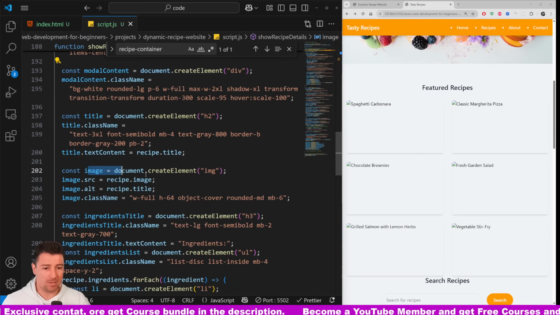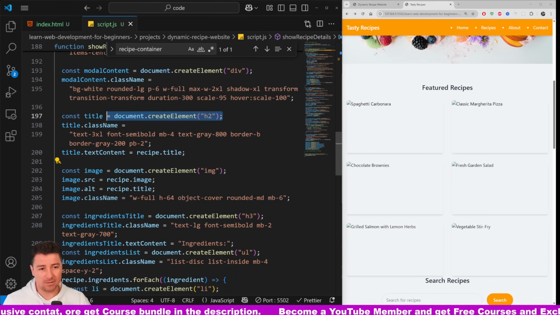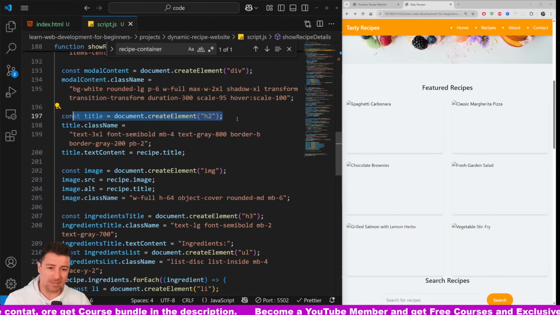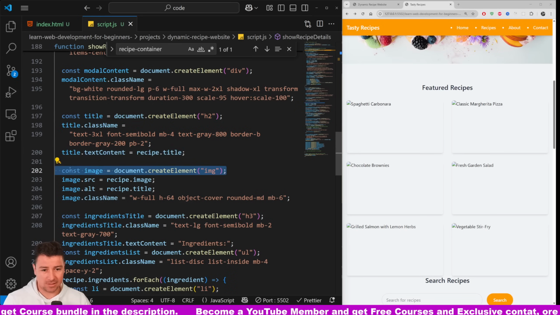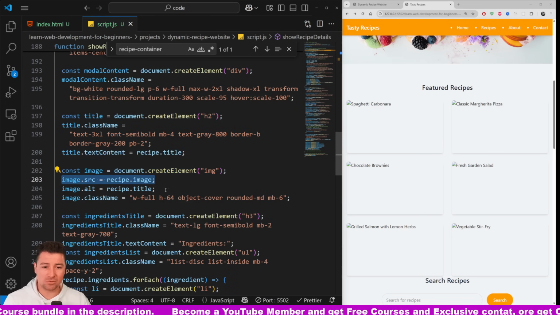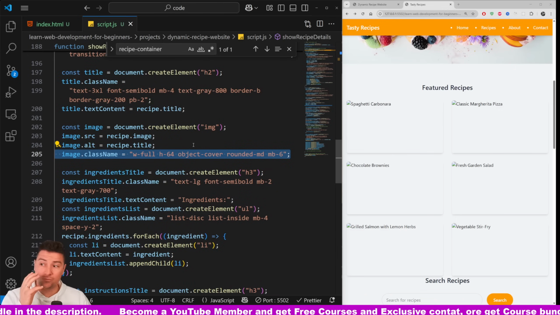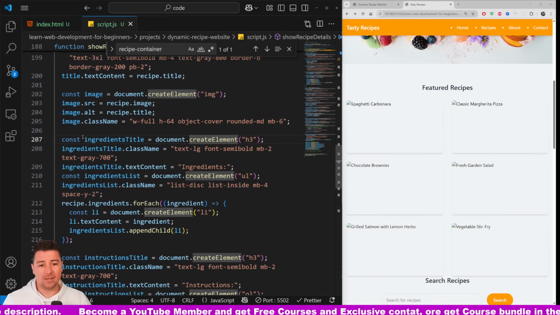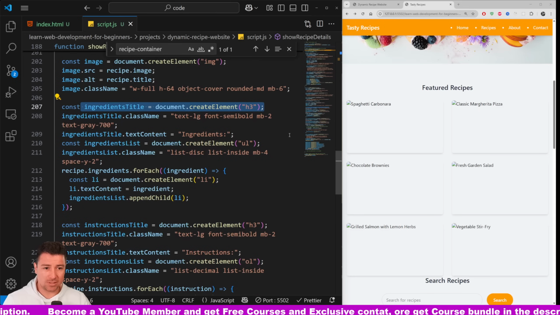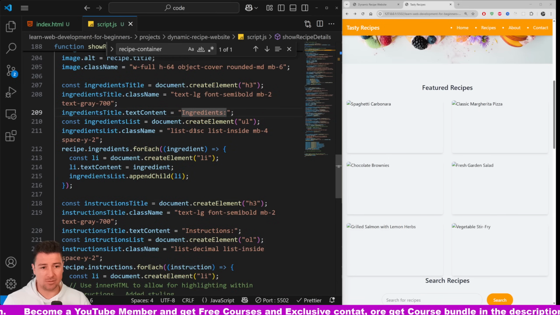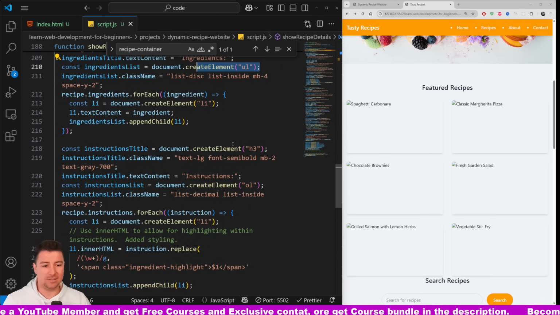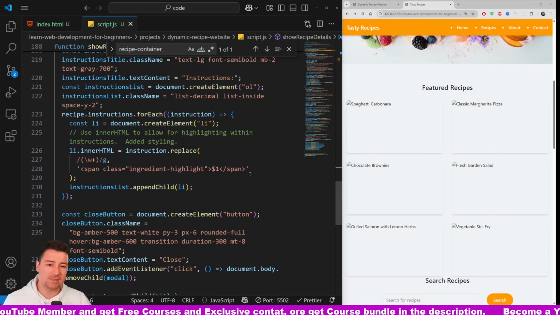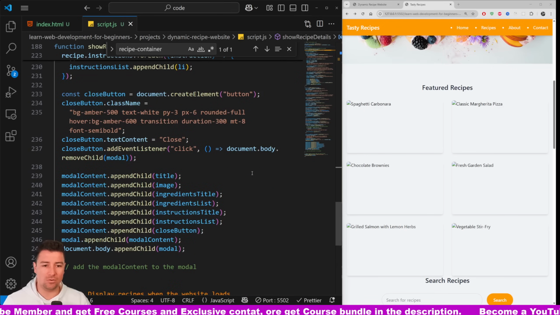So for the image, we're creating the element tag, styling the element tag, adding the description to the element tag, creating the image tag, adding the source to it, adding the title to it as alternative text, adding the classes to it in order to style it, then adding the ingredients list, and then creating a UL, an ordered list, and adding the list elements and so forth. So it's basically the same thing over and over again.